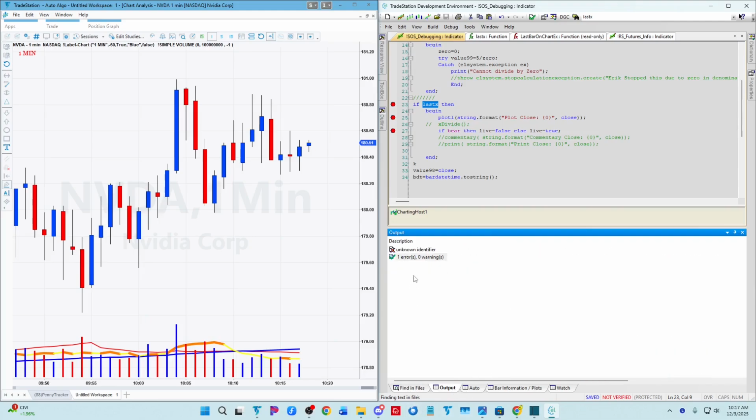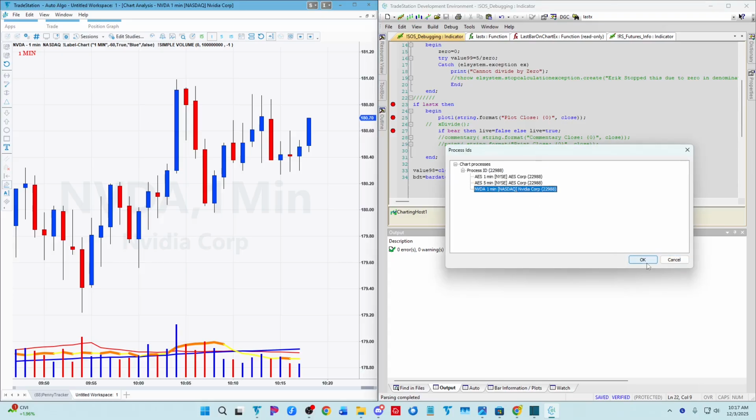If you go to output, of course, that shows your description of your errors and that kind of thing. If you go to auto, though, auto is what you're going to be using when you're looking at your debugger: bar information, plots, and watch. So these last three you'll be using for your debugger. We'll come over here and take this K out so it compiles correctly, and hit F5 so we can start our debugger.